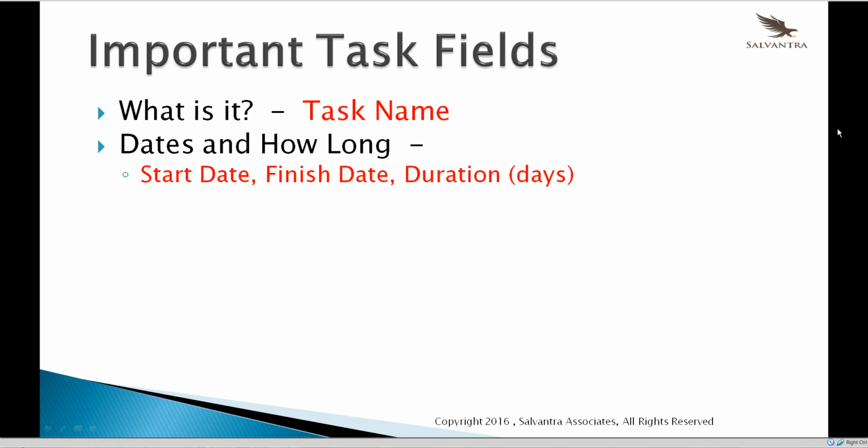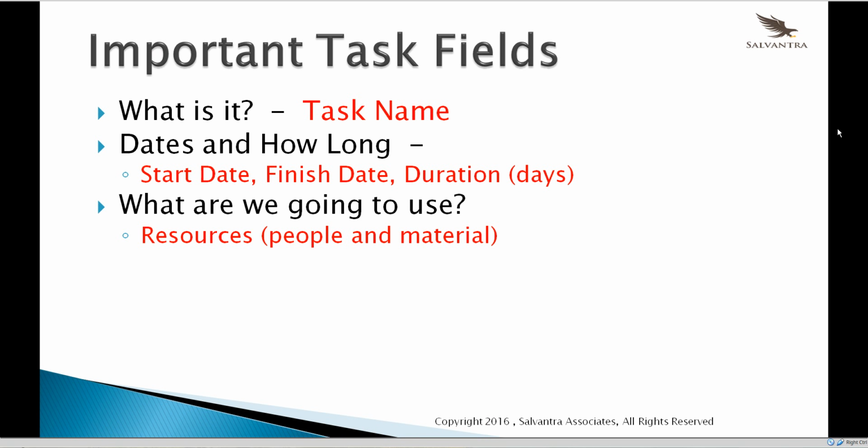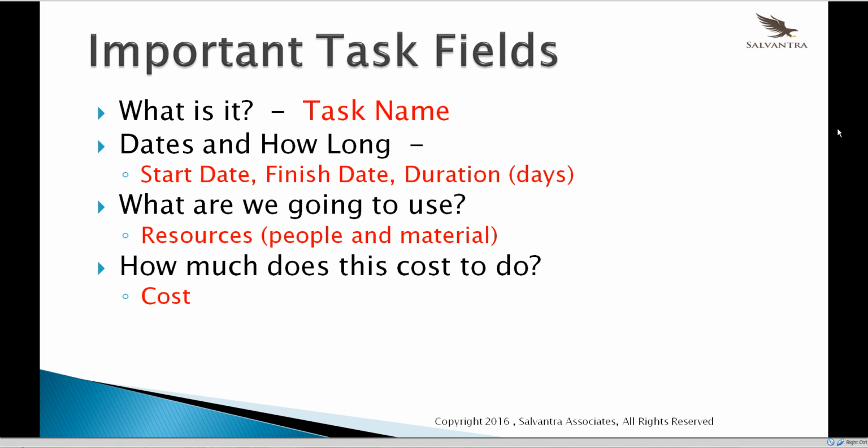What are we going to use to accomplish this task? The things that we're going to use are called resources, and they could either be people or material. So we're going to talk about those as well. Next, how much is this going to cost? That's simply just a cost number. The field is actually called cost. So that's pretty straightforward.